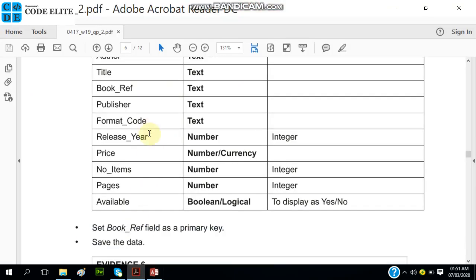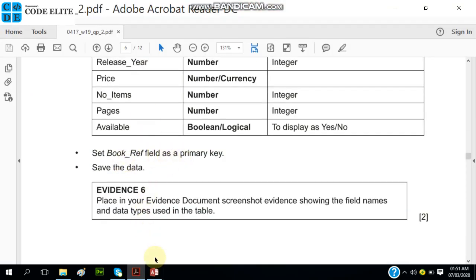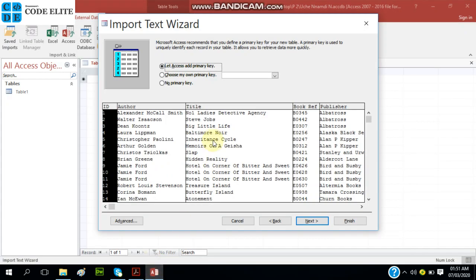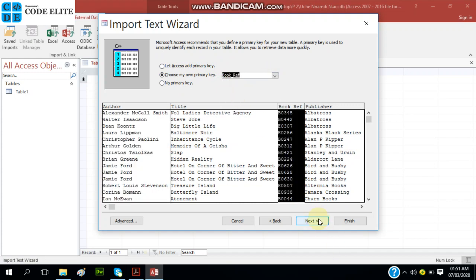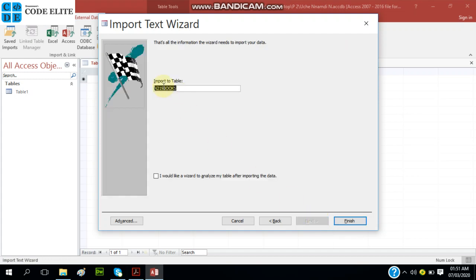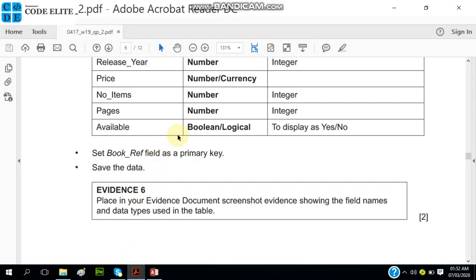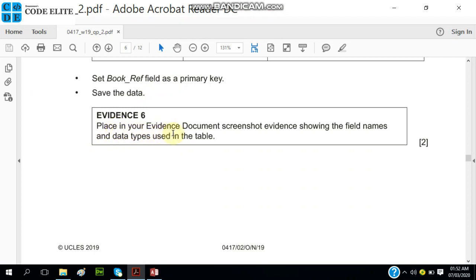The instruction here says set the book ref field as a primary key, and then save your data. So you click on that, you choose book ref. Got it? Next. And then let me change the name. I like taking out the code, so the table is just titled books. I'll finish, and then the file is saving. While it is doing that, let me go to my work. It says, place in your evidence document screenshot evidence showing the field names and data types used in the table.